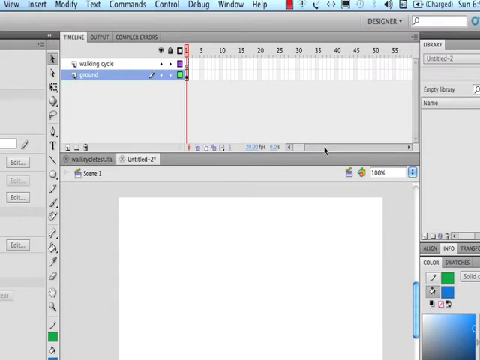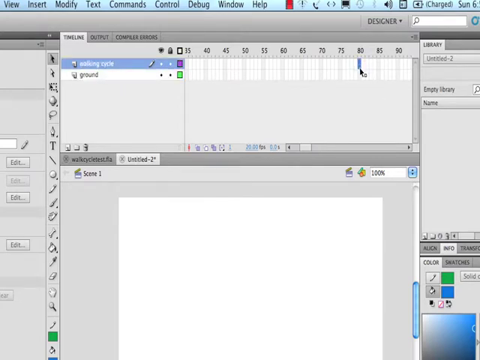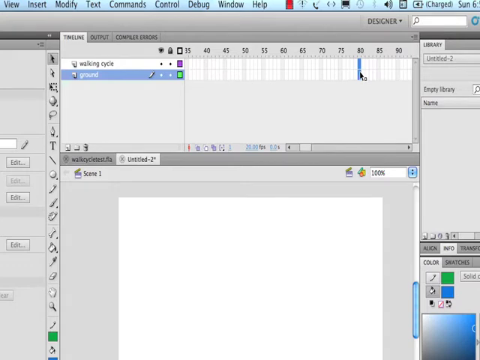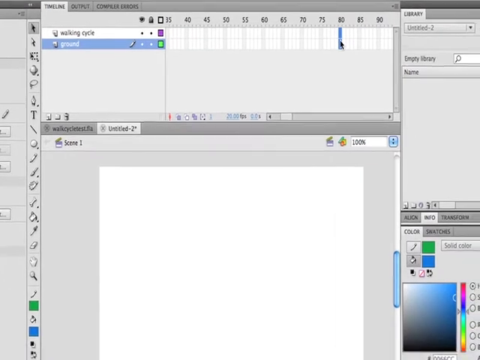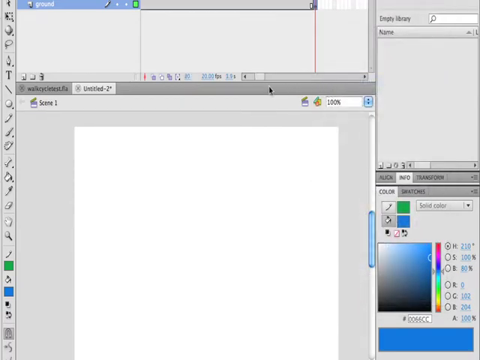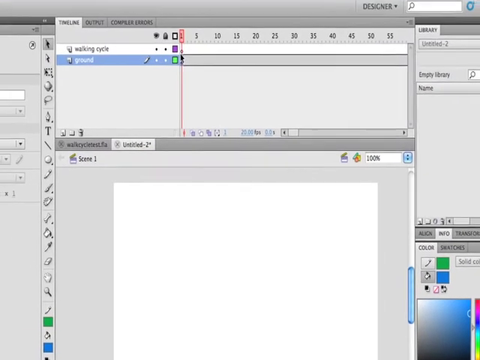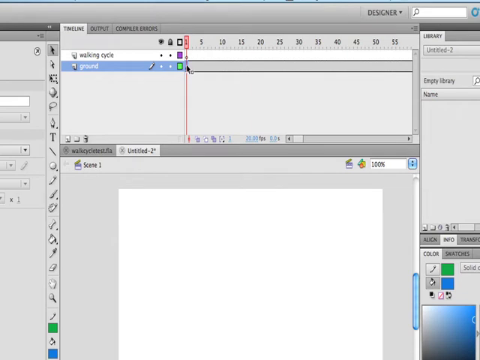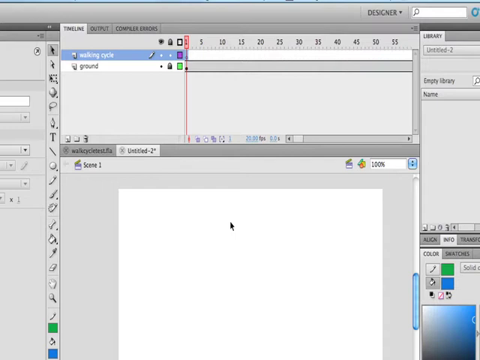Okay, we're going to now choose our number of frames we're going to be using. So for this one we're going to use up to about 80 frames, so we get at least 4 seconds of walking. So click on both of those and right click and then choose insert keyframe. Now we have 80 frames and we have our ground. So next step is to just block off the ground there so we don't delete that. Click on to the walking cycle layer. Now we're going to create our symbols.